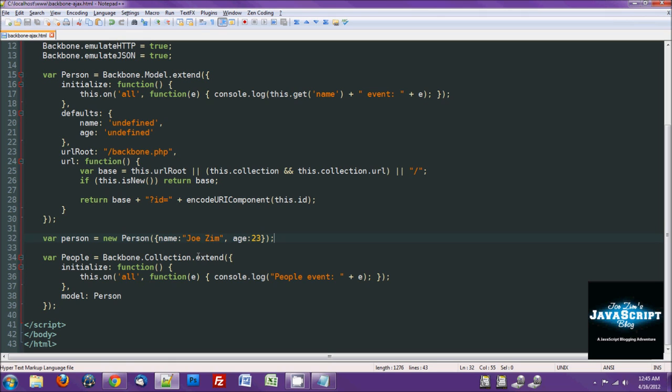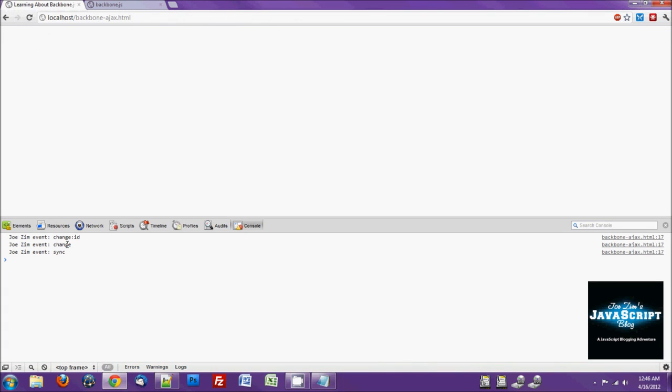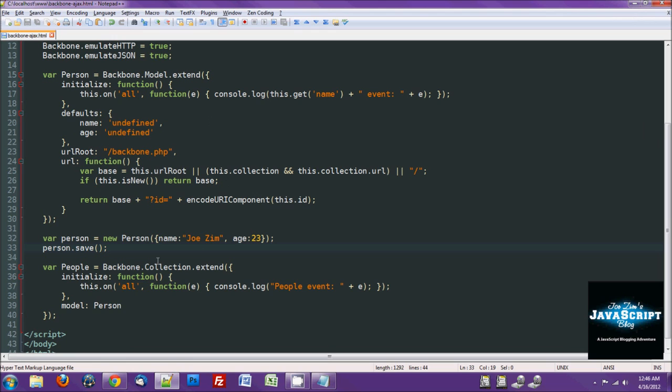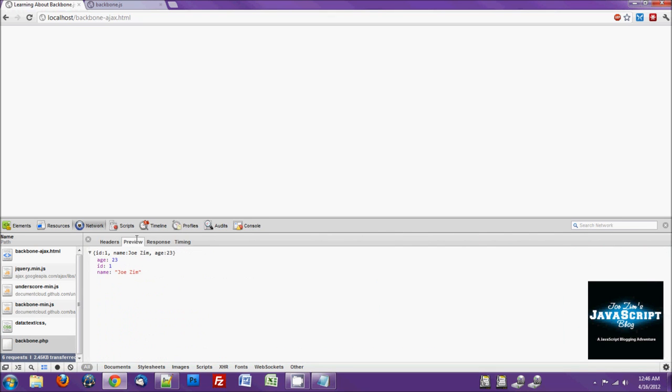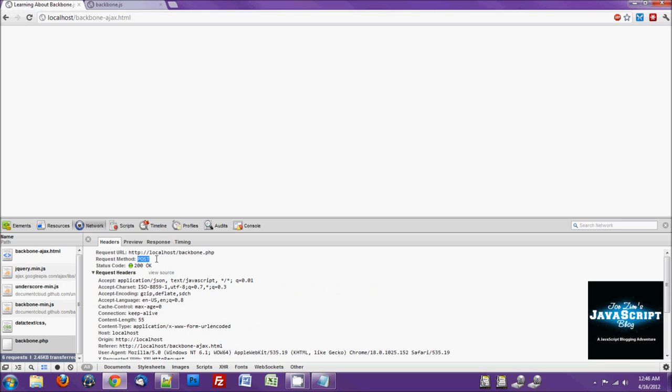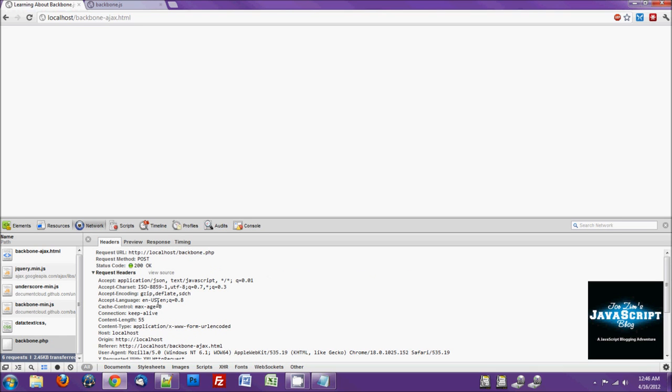So now we want to persist it to the database. Now we could do person dot save, and I'll show you what it does. So notice it has change ID, because when you save it and it's new and doesn't have an ID, it gets an ID from the server. At least your server is supposed to do that. So let's go look at the request itself. Headers. So it is doing a post, and notice there is no underscore method parameter. It is just the model, and it's just sending in the data that we have, the JSON of this model in. So that's about it for that.